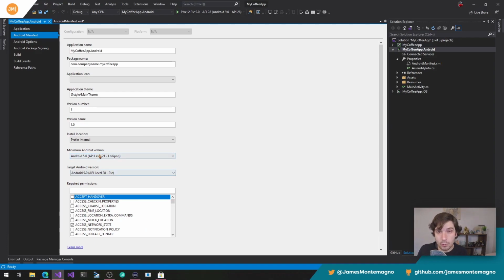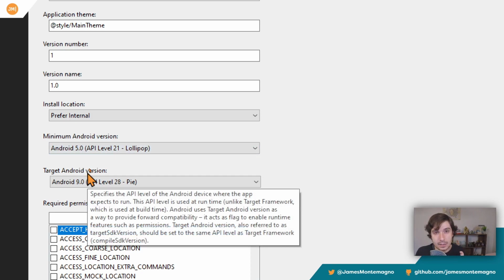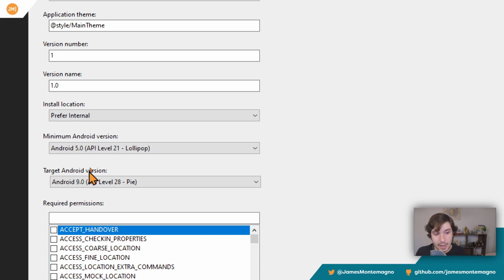Now, these are really important to know because this minimum Android version is saying how far back am I going to allow people to install my application. This target Android version is not saying only allow people up to this version to install the application. That's the only thing that minimum does, says, hey, anyone from 5.0 forward can install my application. Target Android version says, this is what I compiled my application against.